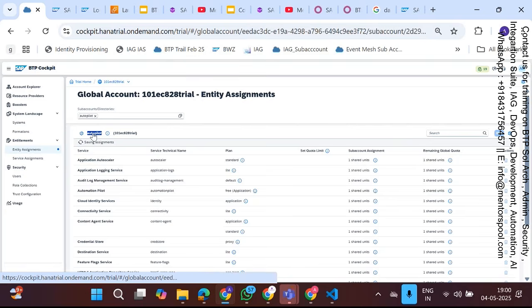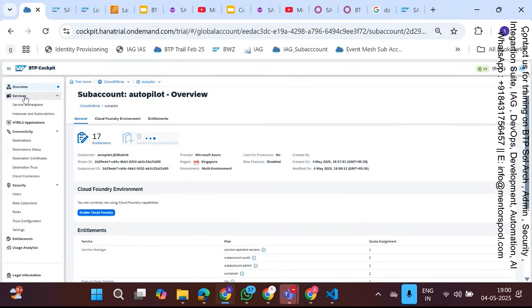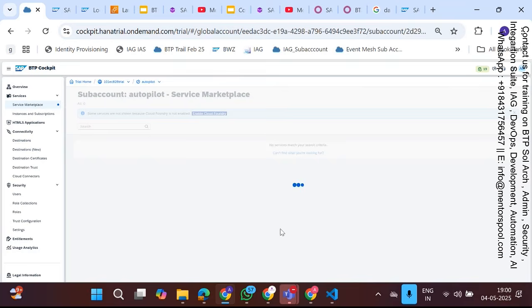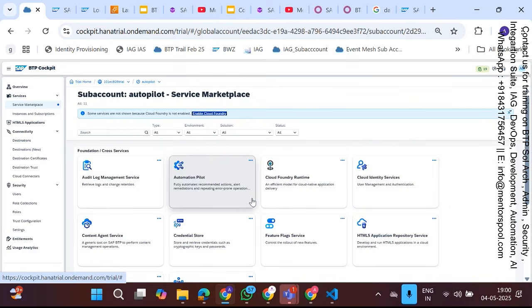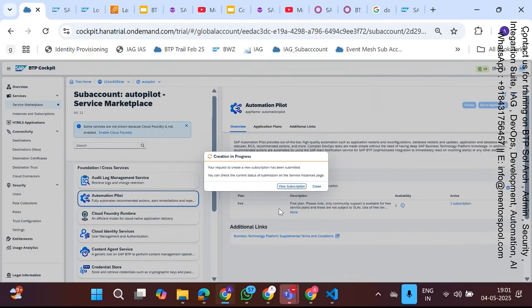I will go into this sub account, where I have an option called Services. In this, I have a Service Marketplace. All the services which have been given by the global account to this sub account we can see in the Service Marketplace, and Automation Pilot is visible here. See, we have assigned the entitlement for that. I'll click on create and then select the plan. I'll click on create, which means I'm subscribing. It means now I'm installing Automation Pilot in Azure Singapore.